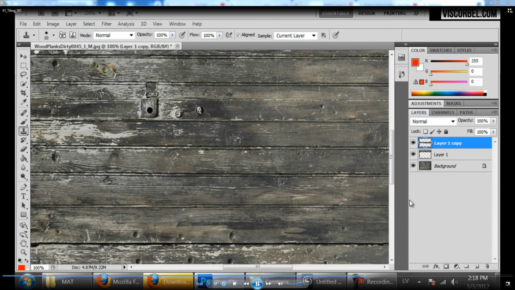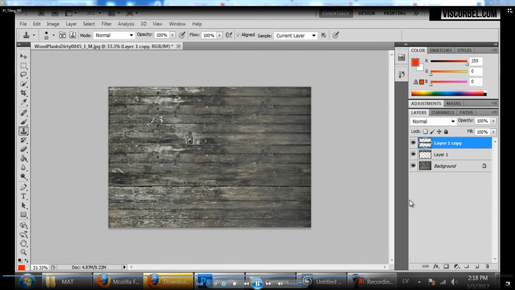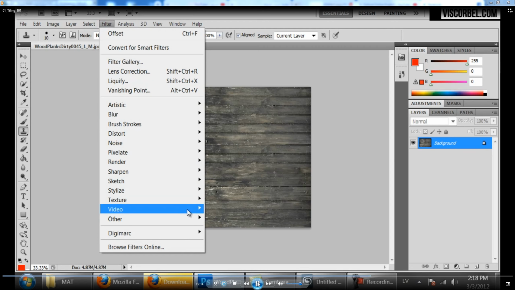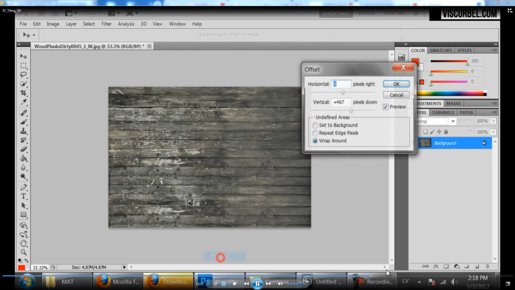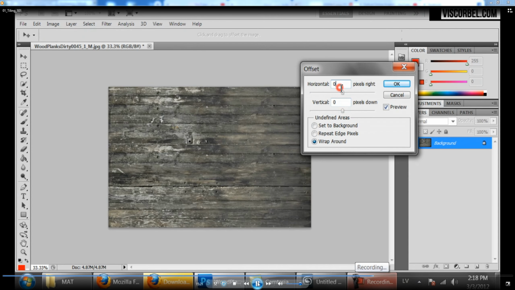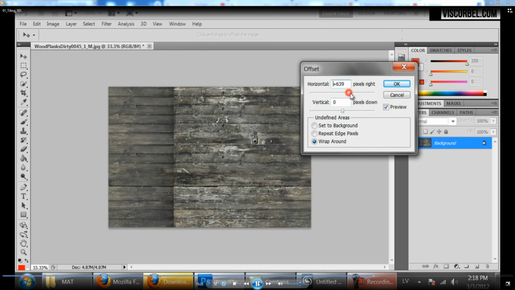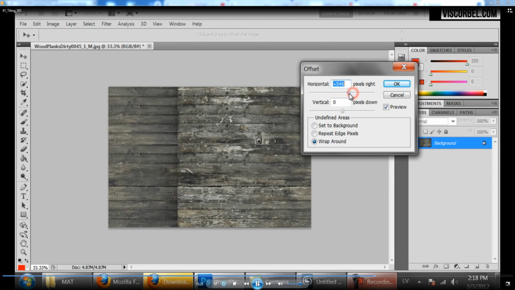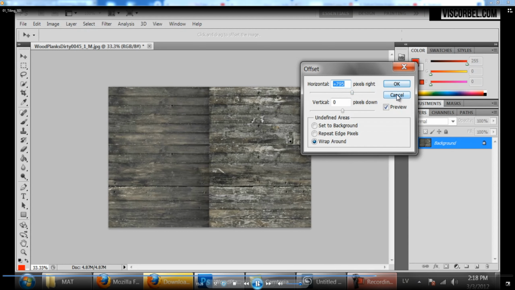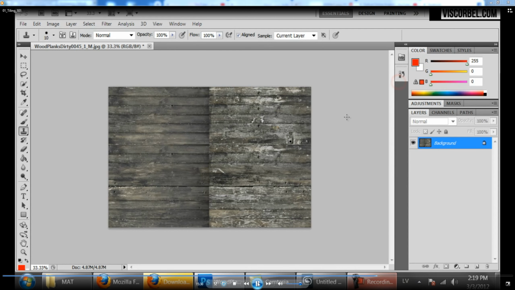Now this texture should be tileable vertically. To make it tileable horizontally, I'm going to merge everything together and use the offset filter. Change the vertical offset to 0 and increase the horizontal offset. Okay.